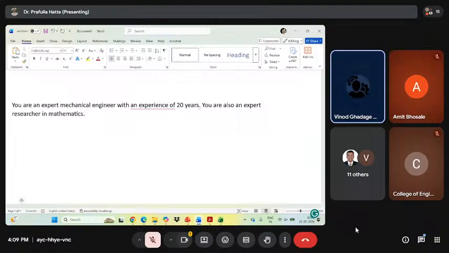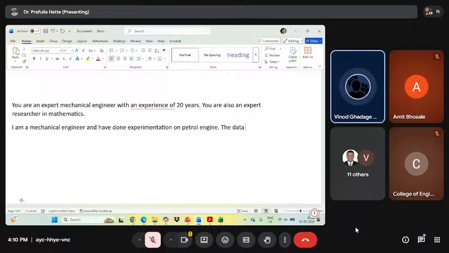Second stage is what? Who am I? I am a mechanical engineer and have done experimentation on petrol engine. The data is attached herewith. Okay? I am a mechanical engineer and have done experimentation on petrol engine. The data is attached herewith. Next, task.